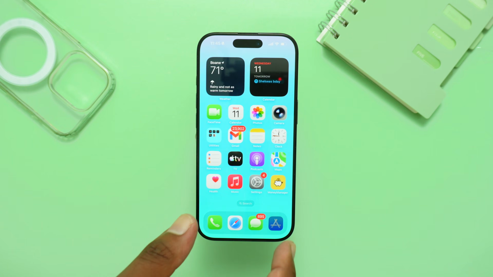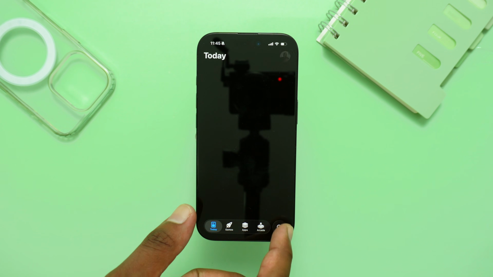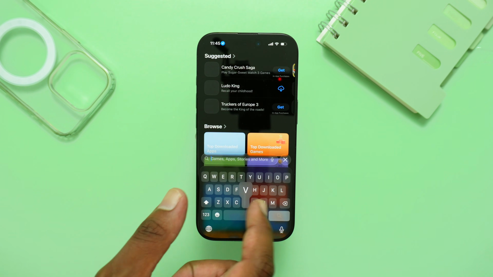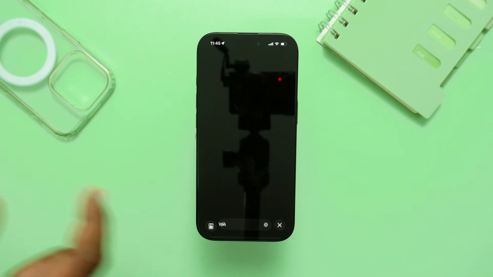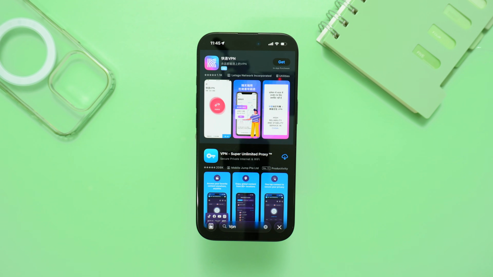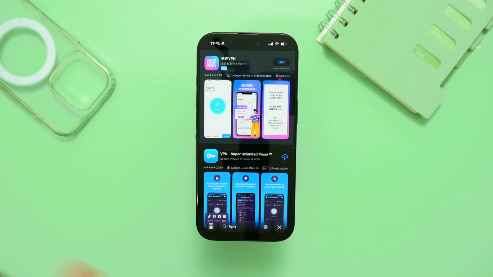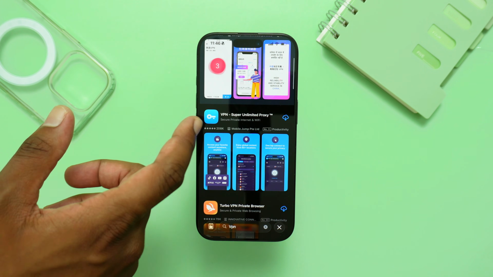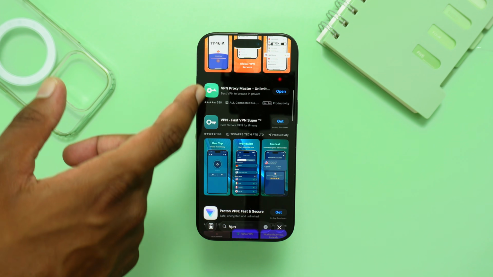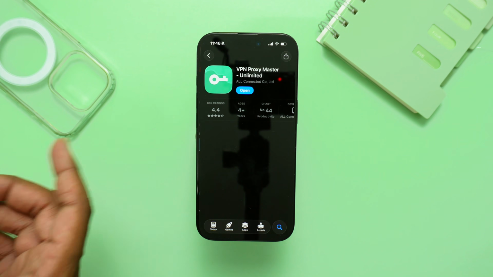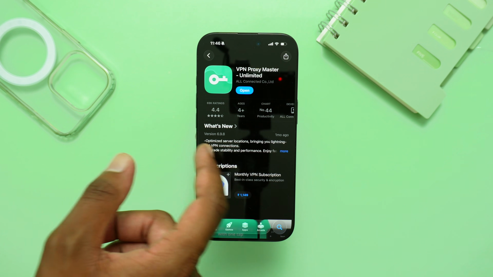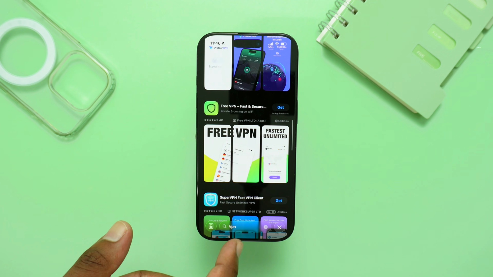For example, let me hop into the App Store in here. Next up, you'll tap on search and then you want to simply write VPN, right? So you want to search for a specific VPN that is going to allow you to change your location temporarily to a different location. So you want to search, for example, for this one or this one. This one is a really good one, VPN Proxy. It's free. I use it every single day. So you can install this and you'll be able to change your location.